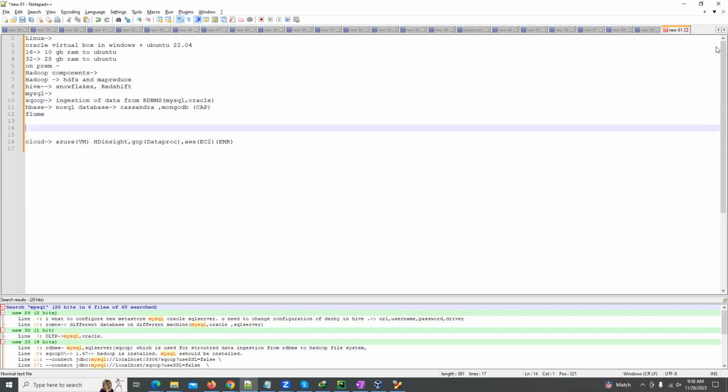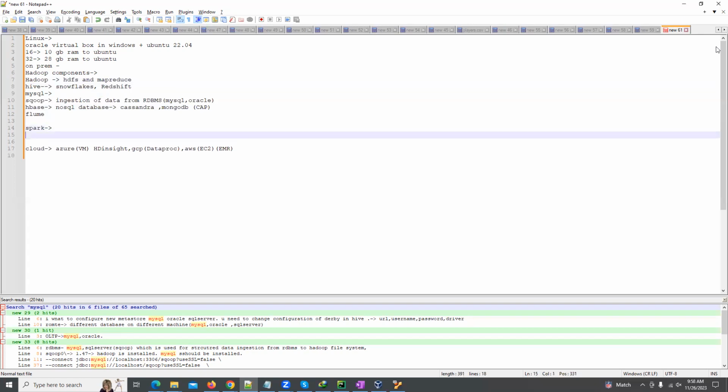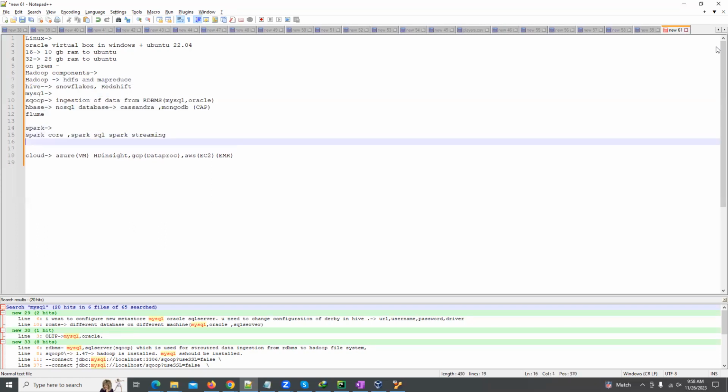Spark. So the second category on-prem is Spark. Spark is widely used with different integrations, right? First we will be using Spark Core, Spark SQL, and Spark Streaming. These are the three modules in Spark. Okay, Spark Core. These are the individual modules of Spark itself.